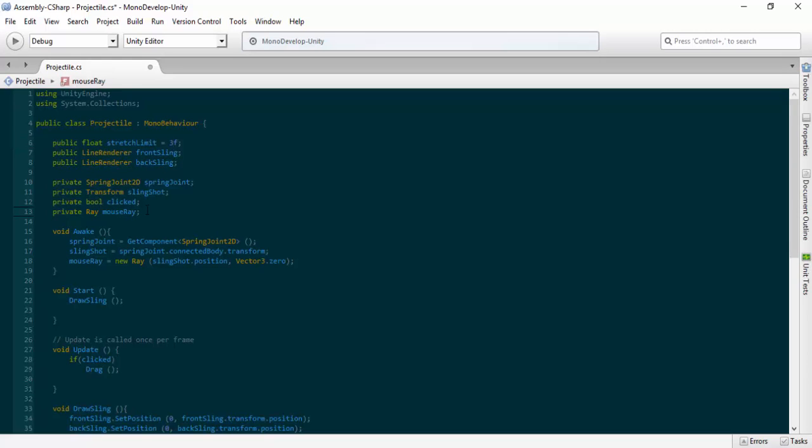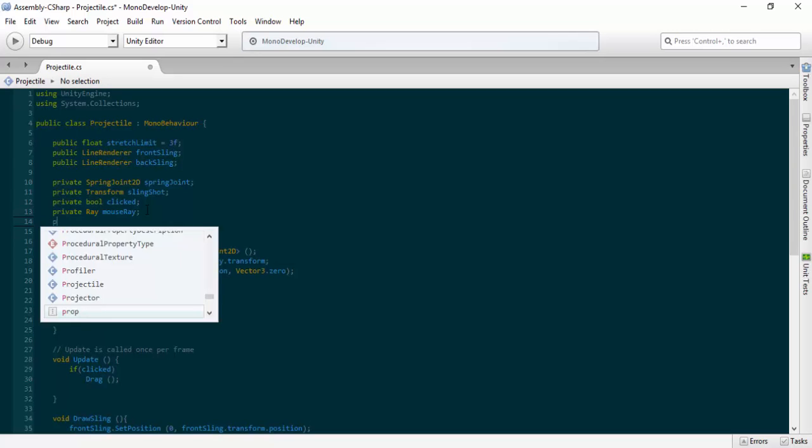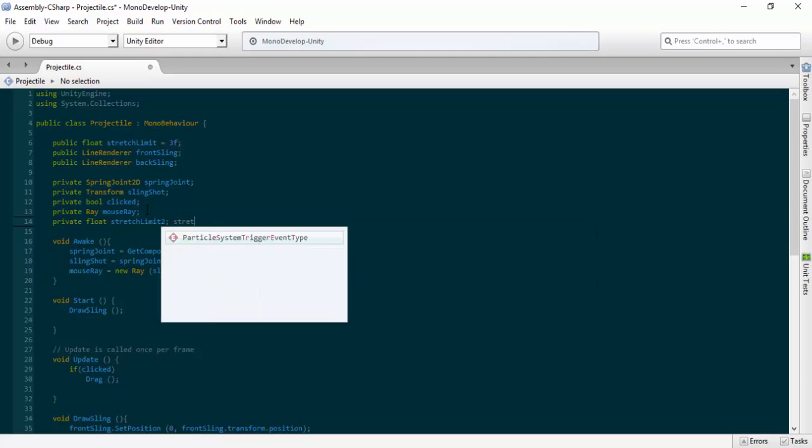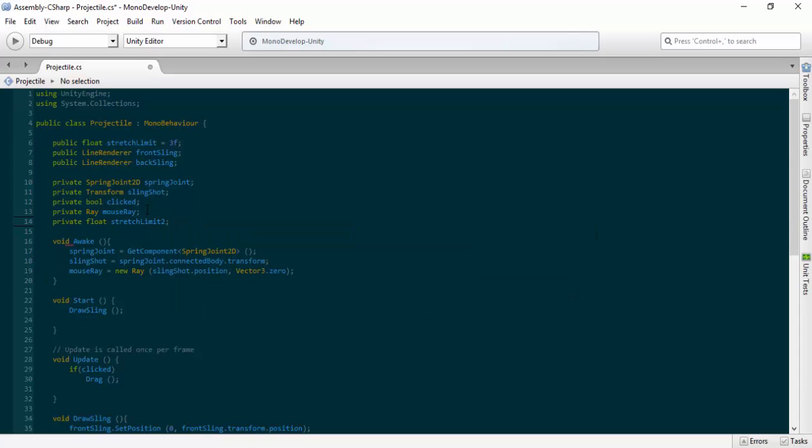So yeah, let me just remember what I was doing now. I want to create now a private float, a bit of activity outside, and like I said, I can just call it stretch limit 2. But you can call it whatever you want. You can call it stretch limit SQR, to say squared, anything like that. It's completely up to you.